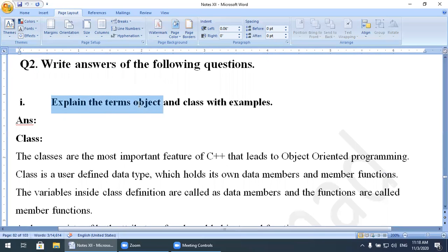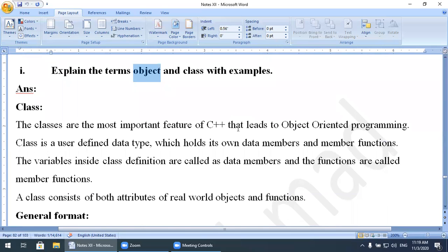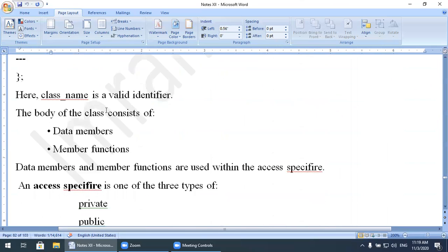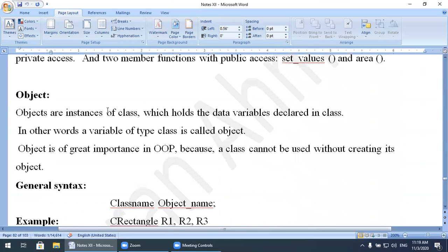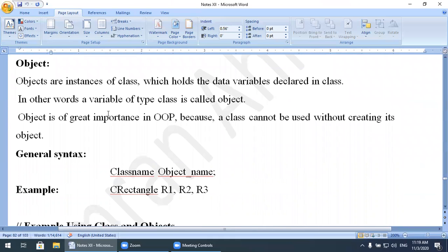Explain the terms object and class with example. First of all, we will explain what is an object and then we will explain what is a class. First, I will explain the object.